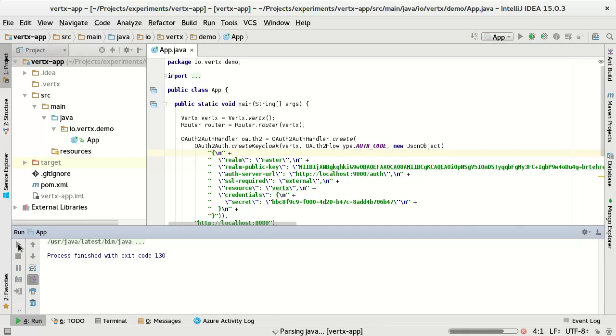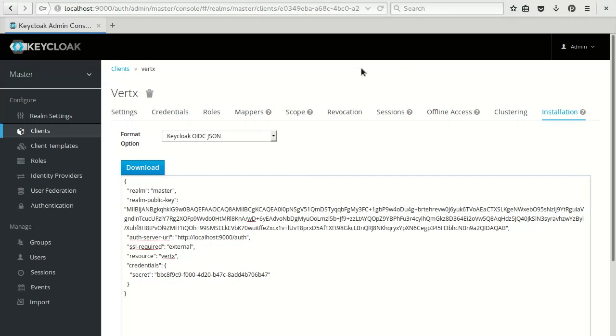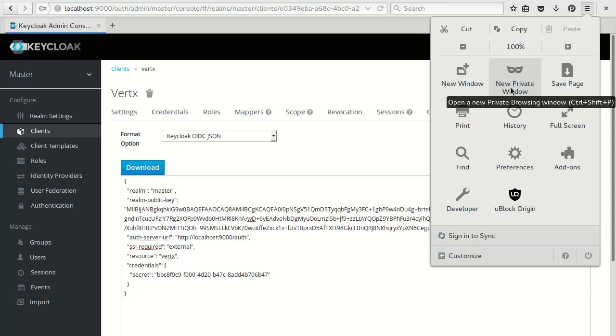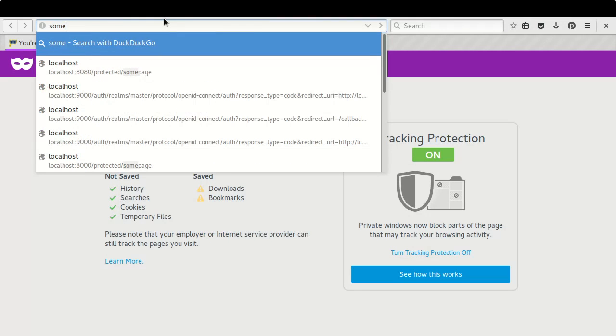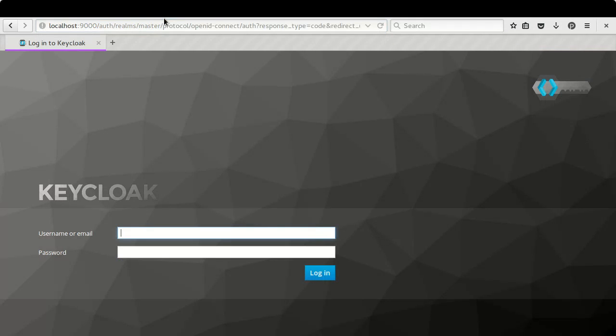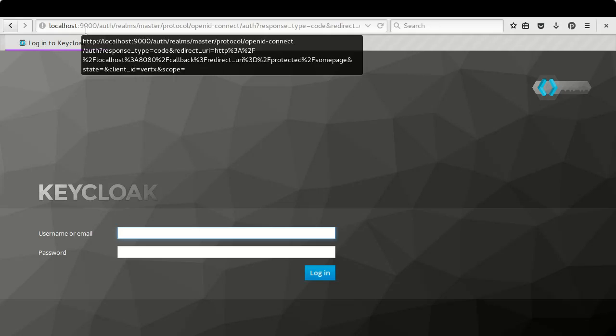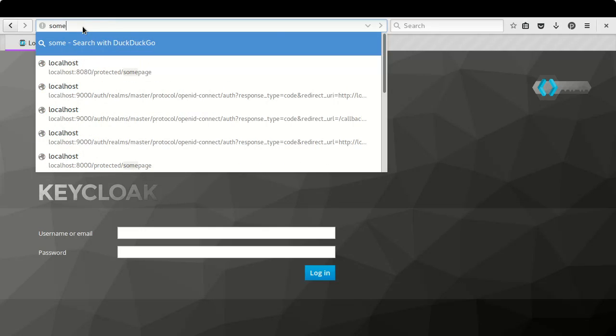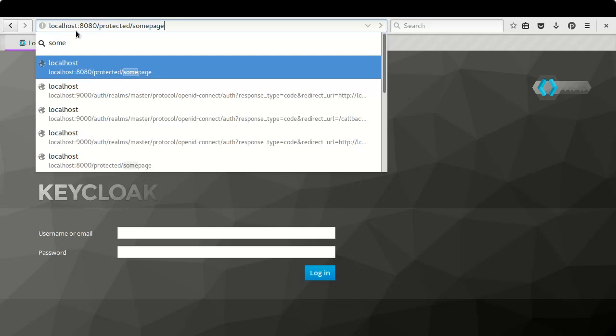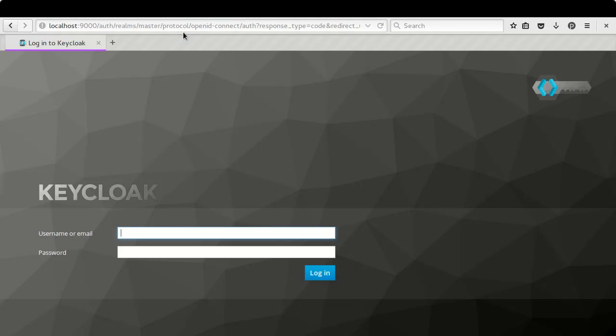Let's restart the application. So the application has restarted. Let's go back here. I'm going to ensure that I have no session running, so I will start in a private, incognito window. Now I go to the same URL, and suddenly my application is being redirected to Keycloak. As you can see, let's do it again. I go to some page, protect some page. As you can see, localhost 8080, and I get redirected to the configuration on 9000.